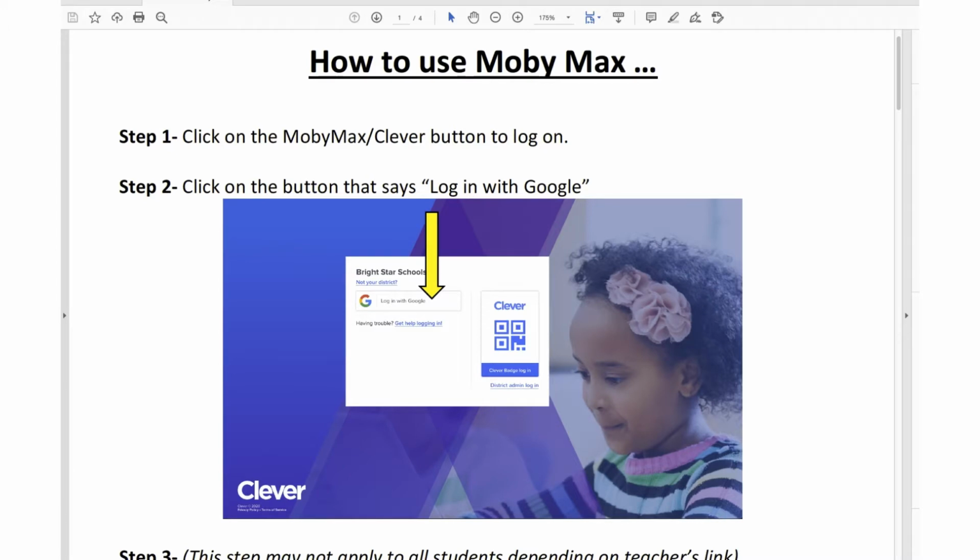Today, we are going to talk to you about how to use Moby Max. Many of you know that this is going to be the platform that we're using in order for students to complete work. For right now, Moby Max is what we're going to be using to see how students are doing and what they know. So in this step-by-step tutorial, we're going to show you how to log on to Moby Max.